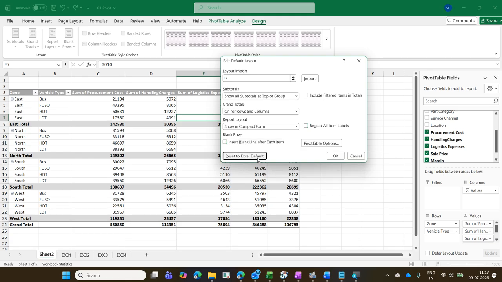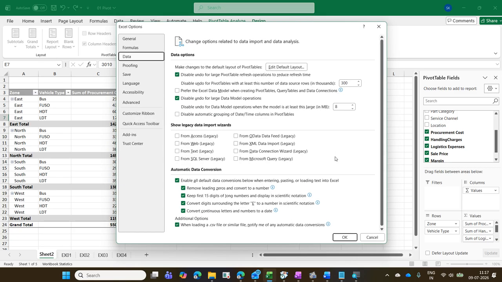So let us follow the same thing, because you may get a different report, and you should not get a different report. As of now, I'm not setting it. I'm just resetting it, and I say OK here. So we have seen how to rearrange the design of your report.